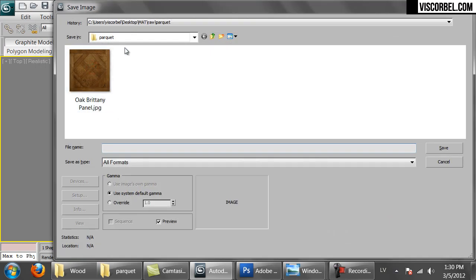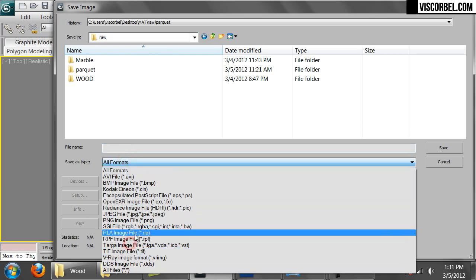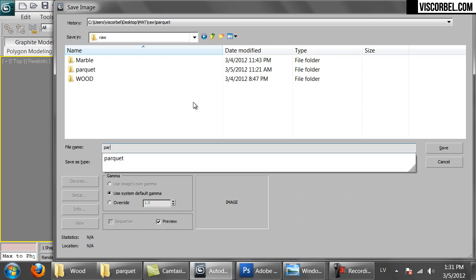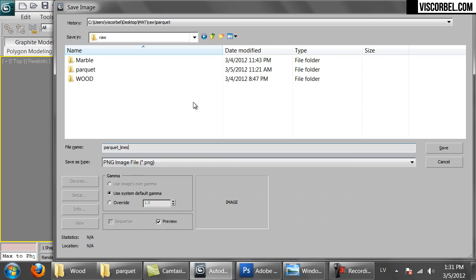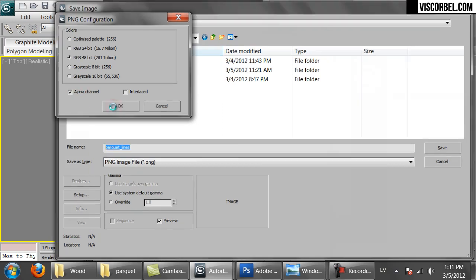And now we just have to save it. I'm going to use the PNG format and save it as Parquet lines. Okay, make sure you enable the alpha channel and press OK.